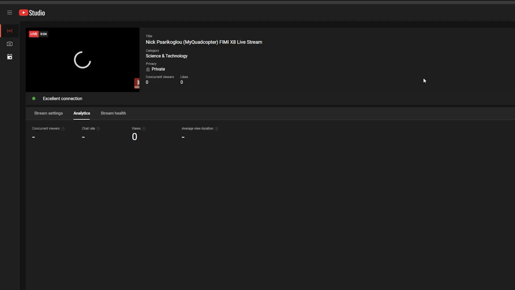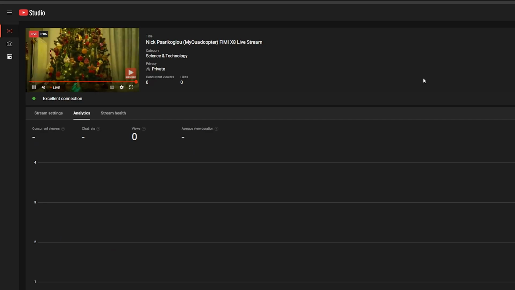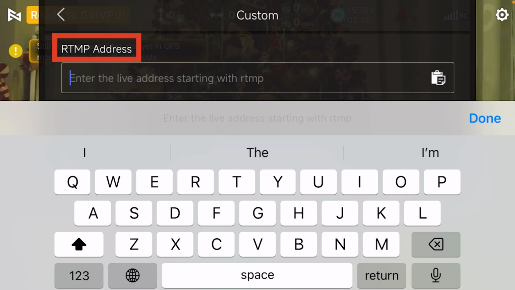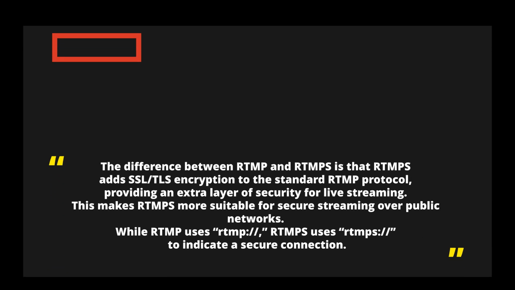Step 4. Monitoring the stream. Keep an eye on your live stream through the live streaming section in YouTube Studio. A helpful tip. Start your stream as private or unlisted to ensure the connection is stable before switching it to public.